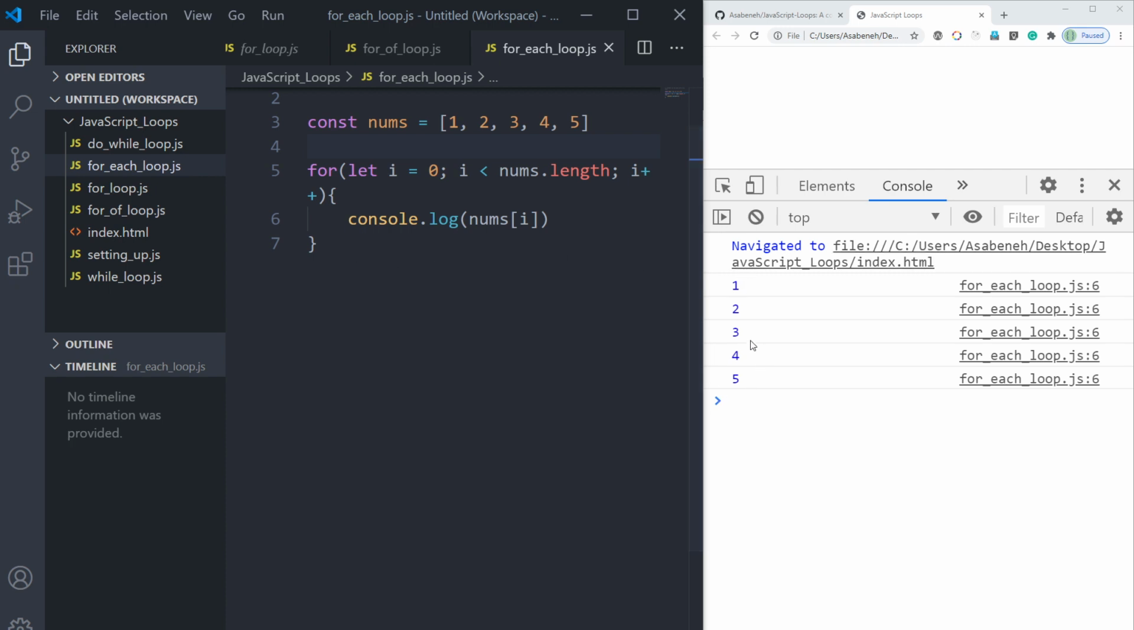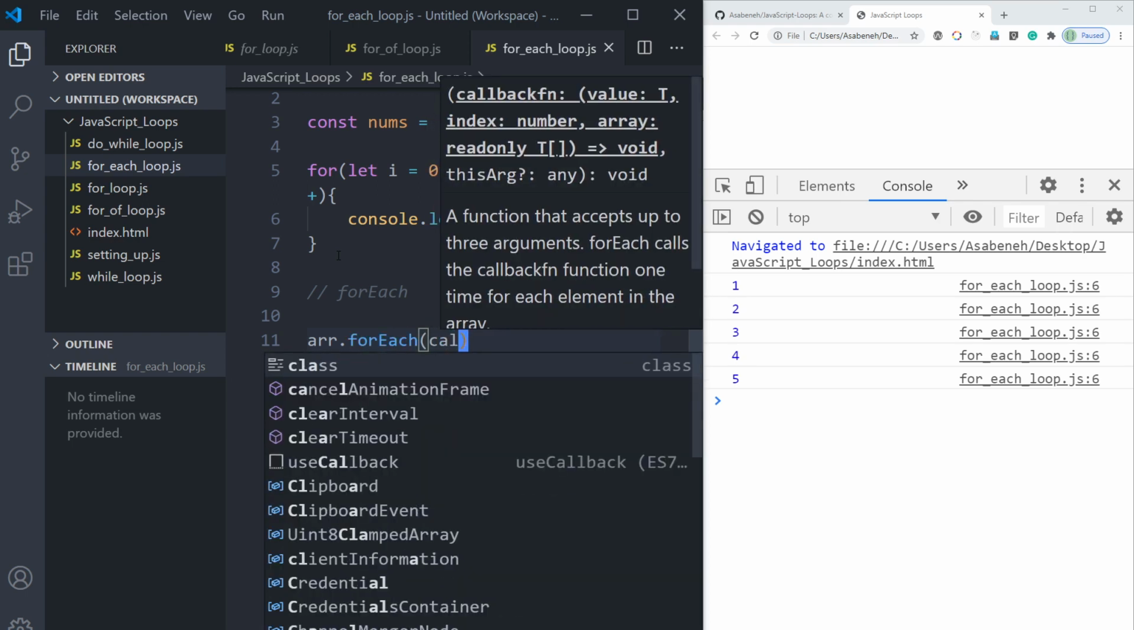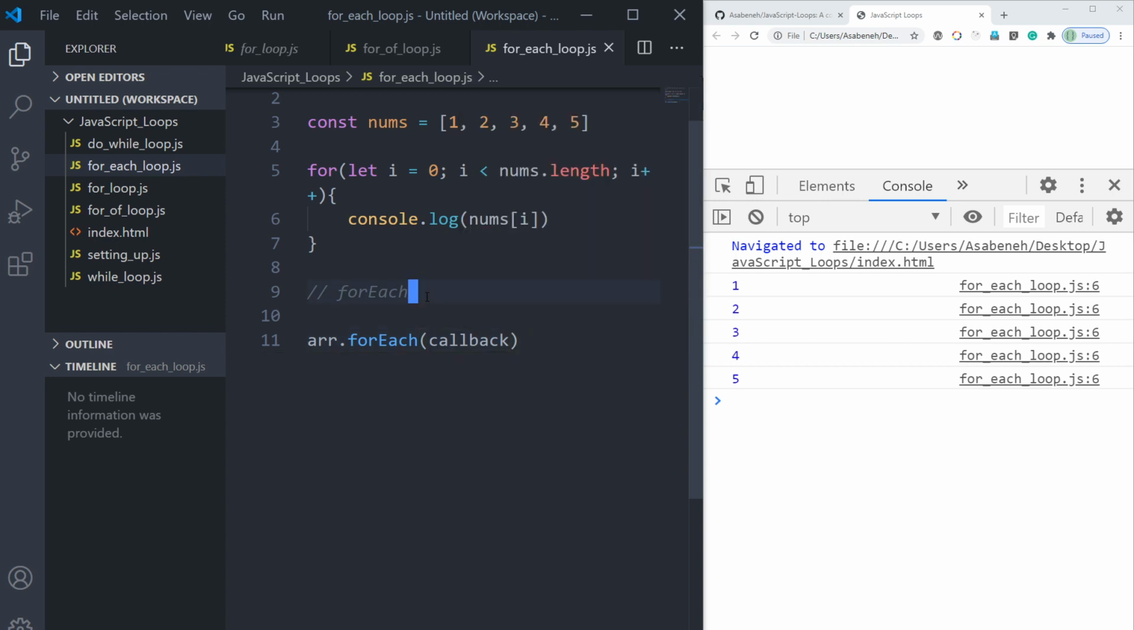Now let's do the same thing with for each. The structure or the skeleton of for each is array dot for each, followed by a callback function. What is this callback function? Actually, it's just a function somewhere. You can write it like this: function callback. This callback usually takes the item, the index, and the array itself. So this is the structure of for each.